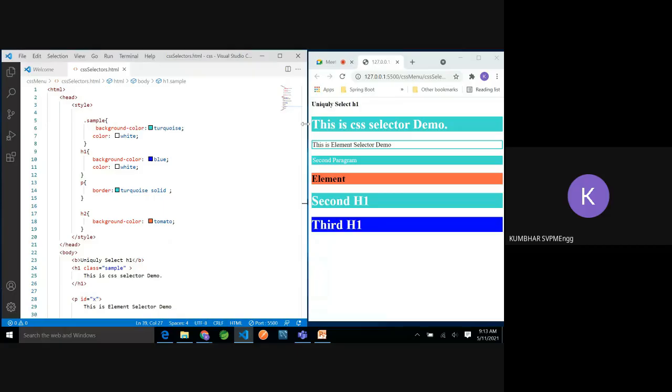So tell me, do you understand the class selector? Definitely there is a question in your mind about the ID and class difference, but at least tell me yes, sir, how to use the class selector. Do you understand?